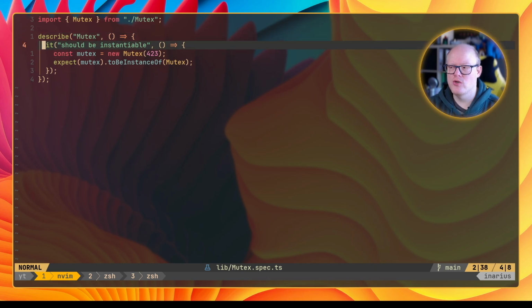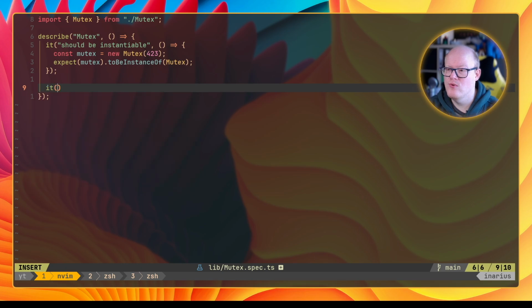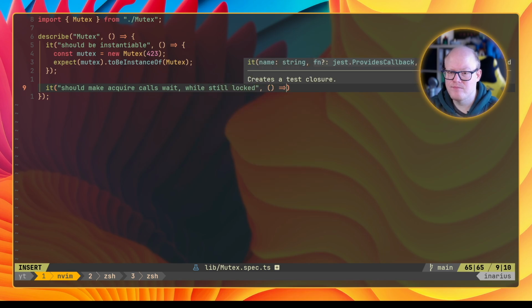And now I think we should transfer over quickly our testing controller here to our mutex tests, because why not? We have written the code, so we can actually do that. And we should be able to do that maybe using clock mocks or something like that. I'm not 100% sure, but I would assume that Jest has something like that. So for now, let's just do it should lock, or it should make acquire calls wait while still locked, something like that.